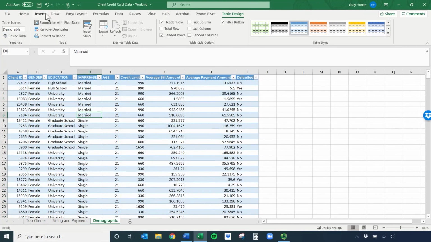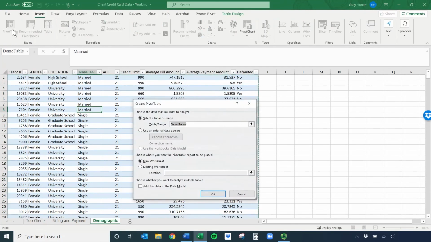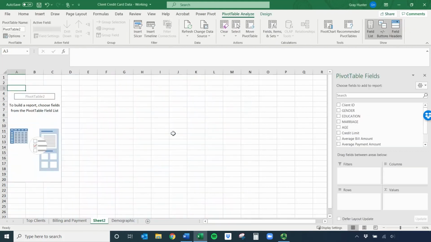And then do insert pivot table. And it just has the table name. And again, we're going to put it on a new worksheet. If you want it on the current worksheet, you can put it on there, but I generally like it by itself. It looks like this. It looks like crap right now. You kind of got to know what you want.